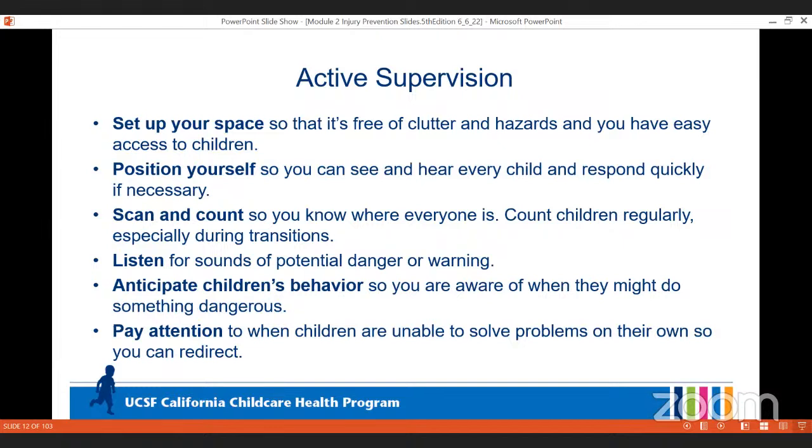Then listening for signs of potential danger or warning. Anticipate children's behavior so that you prepare for how to deal with it. This will help prevent serious injuries or something dangerous happening to them. Pay attention to when children are unable to solve problems on their own, so you can redirect them. Because when they are unable to solve issues on their own, they get frustrated, and of course, they get moody, they can push each other, they can do a lot of things. So you need to be able to redirect their energy and channel it to the right cause.